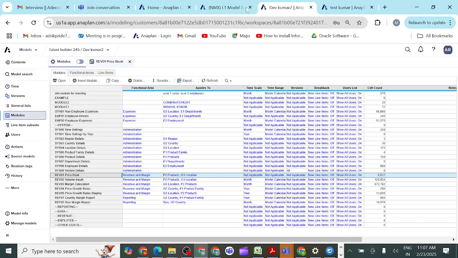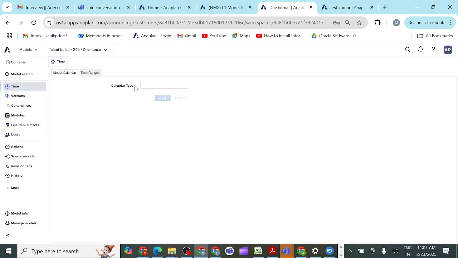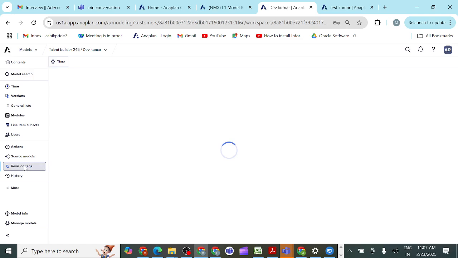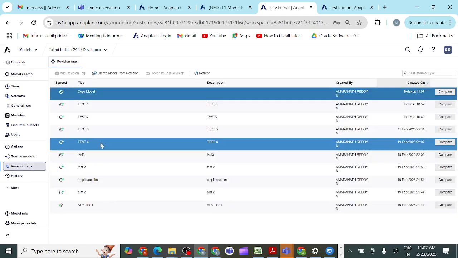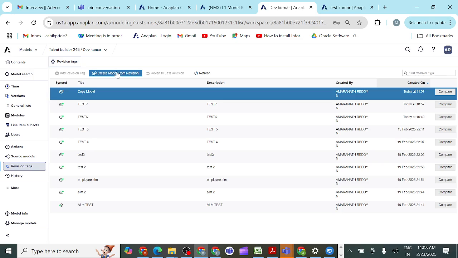But the thing is, what I do, simply I will create a model from the revision tag. So what was the question they have asked? If I want to create the three environments, but I don't want to copy the production data. So what should we do? One more thing you can see, if I copy the model, a revision tag is automatically created. So this question also.